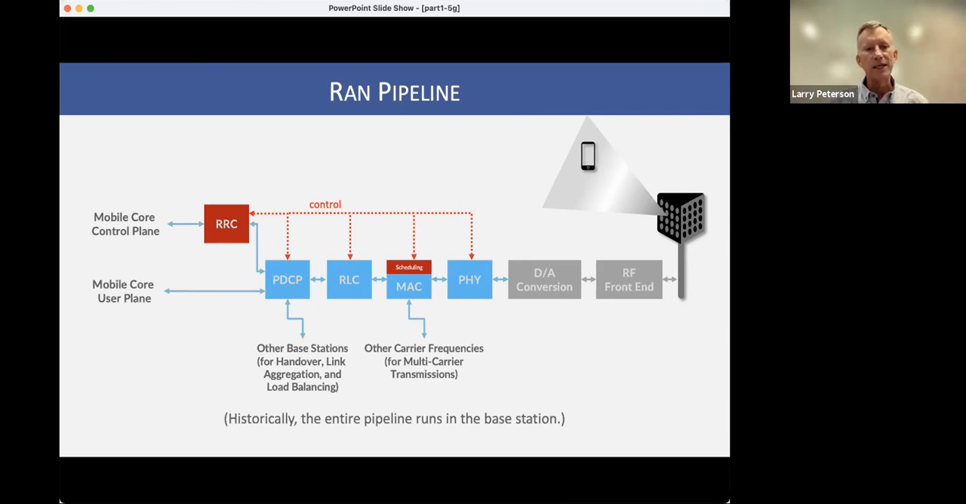Historically, up until now, this all runs in the base station. I'm drawing a lot of parallels to the way you think of switches. At one time, switches ran both the user plane and the data plane, and it was all bundled together. And then we started to disaggregate that. That's what we're going to do here. But this all historically runs in the base station. They're each standalone packet switches with radios attached to them.